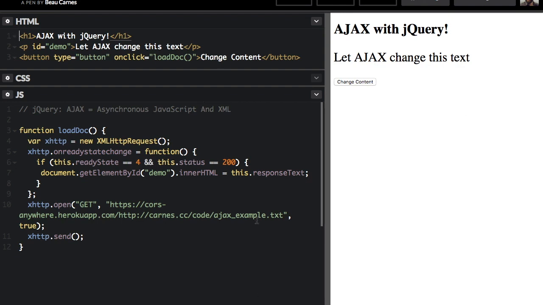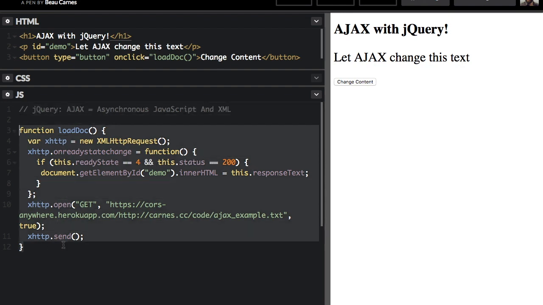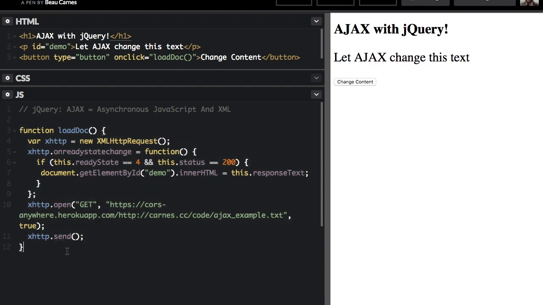Now, this is how you use Ajax with vanilla JavaScript. And you can see there's quite a few lines of code here. I'm going to show you how to change this all to one line of code using jQuery. Before I tell you that, I want to show you this line right here.